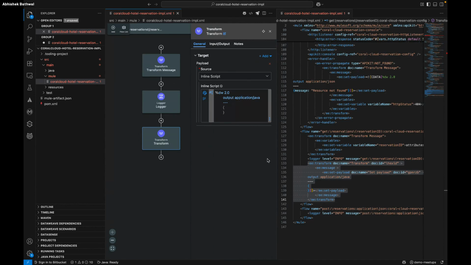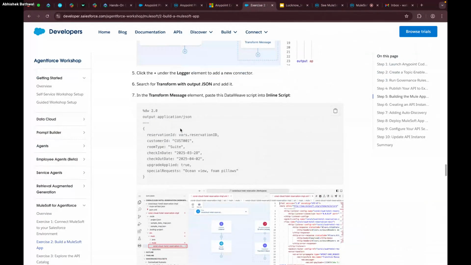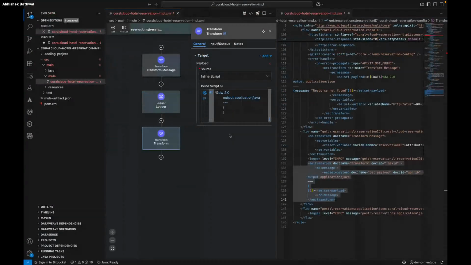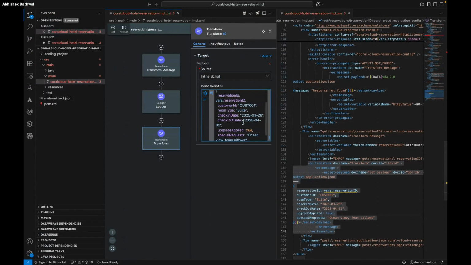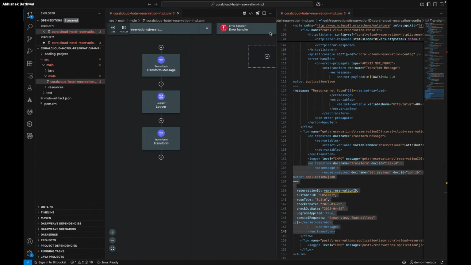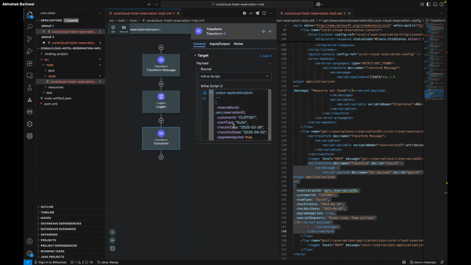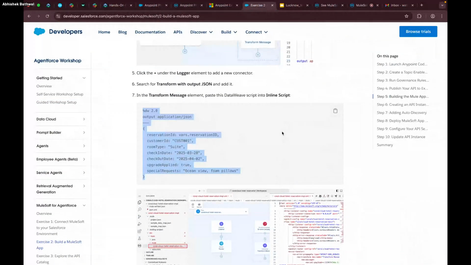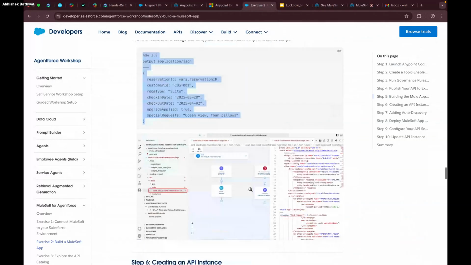Once you add the transform, we have a script over here. So we will simply copy the script and paste it in the inline script option we have. Okay, and then save it. Let me know if you are done with this, those who are doing it in Visual Studio. In your exercise sheet you will see this option.